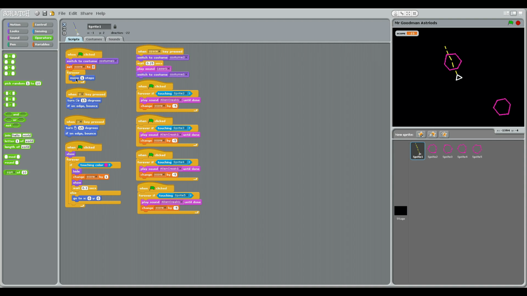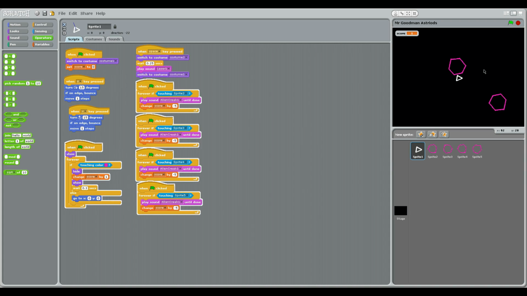I suppose what we could do is move that down there and actually put that on there, then we can get rid of that. And we'll just add another move 1 step. So I'm just going to duplicate that. That might make it a bit smoother. Okay, so we've got X, turn 15 degrees, move 1 step. Let's just try it. There we go, that's smoother.